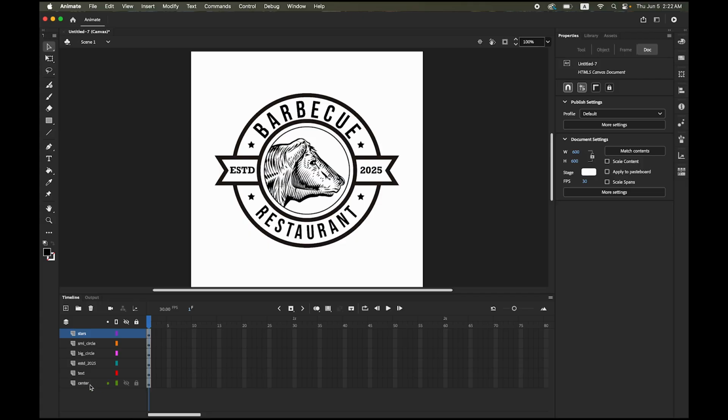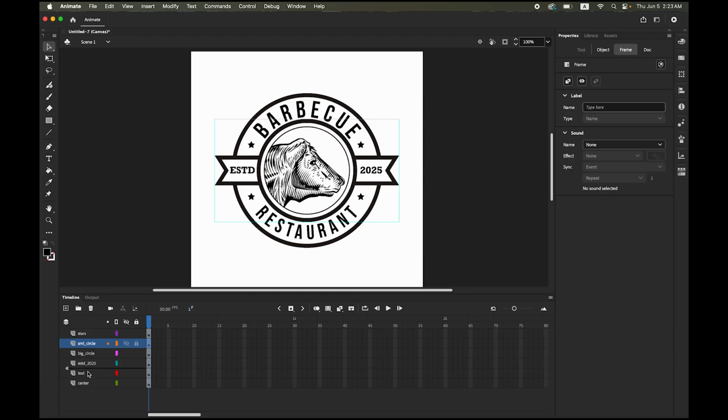So you may want to change the order, but I'm going to use this order. I'm going to have my center on the bottom, then the small circle next, and the big circle, and the text, ESTD 2025, and the stars. So I think that looks good. Okay, I'm going to use this.